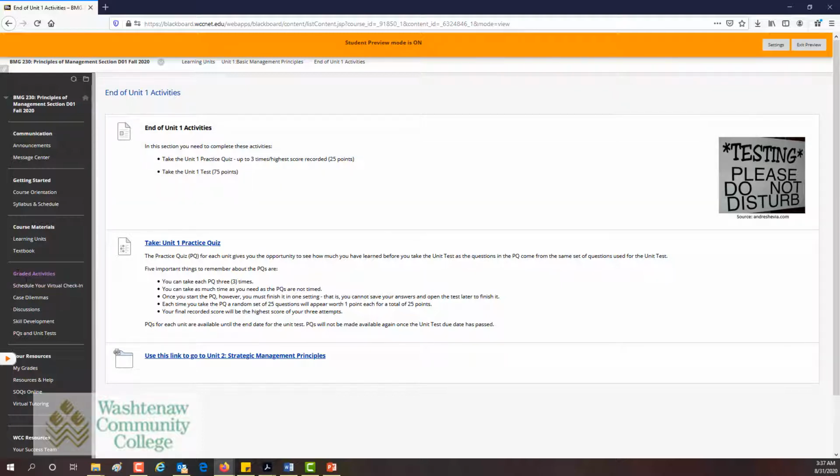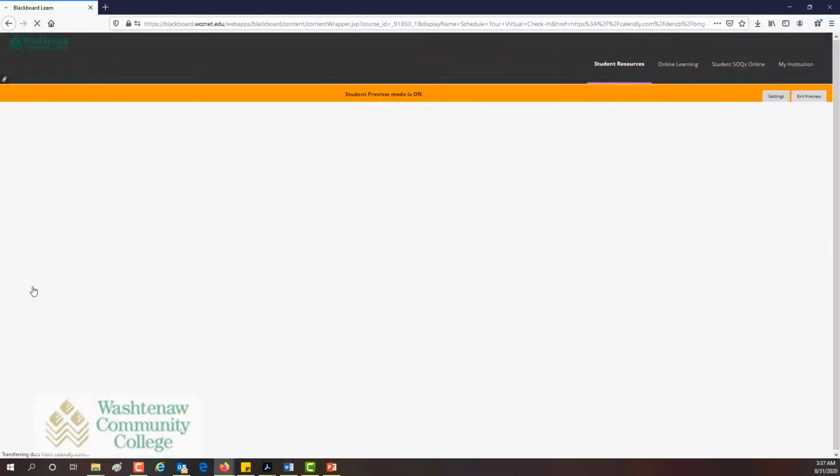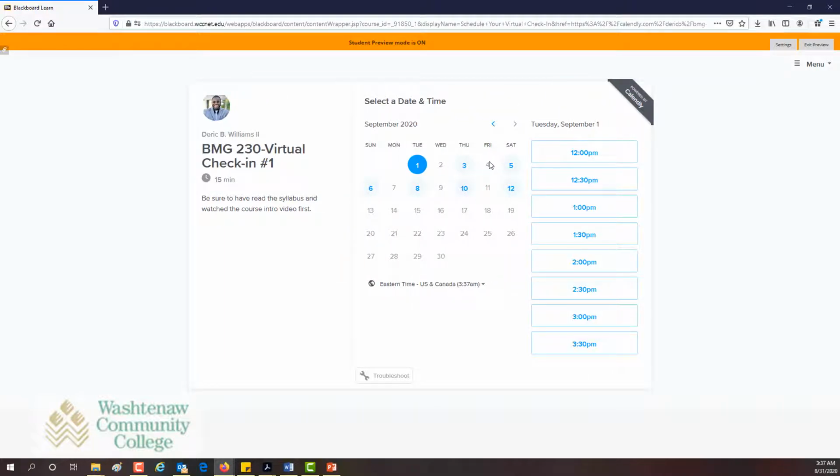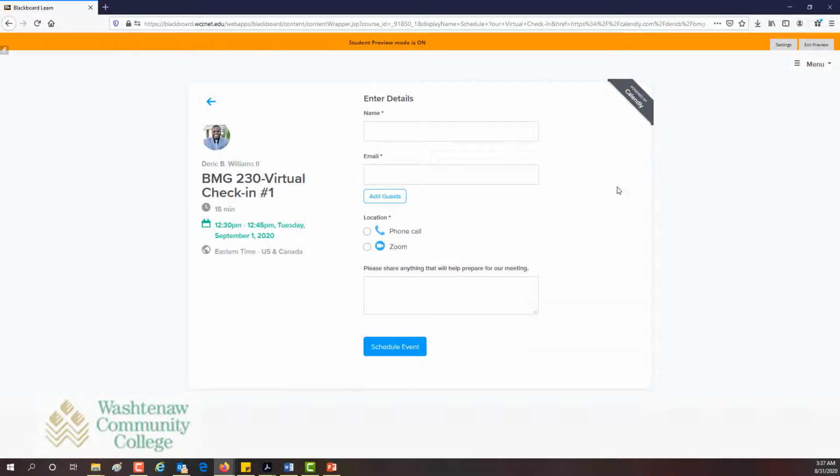So if you come over here on the left-hand side, you have your graded activities. Let's start with scheduling your virtual check-in. I click on here. It opens up in a new window. Every date that's highlighted are days that I am available. So you can click on this coming Tuesday the 1st. Choose a time that works for you.